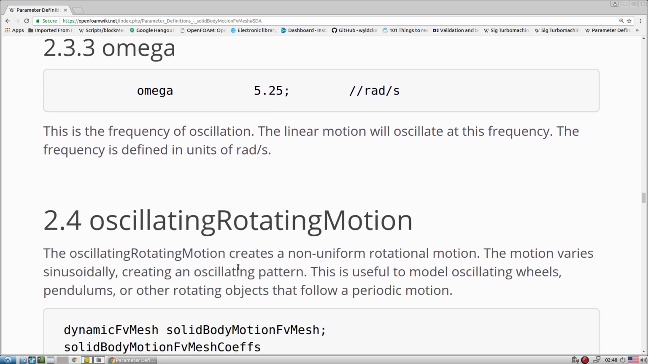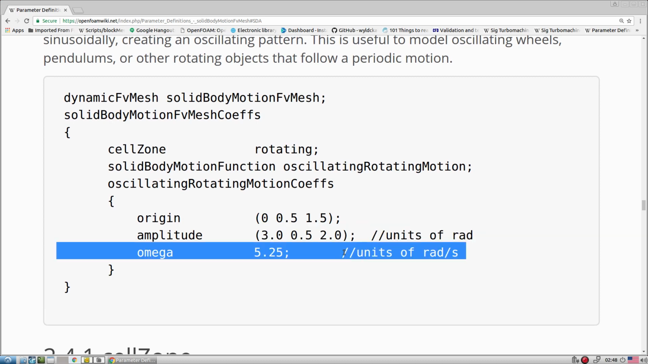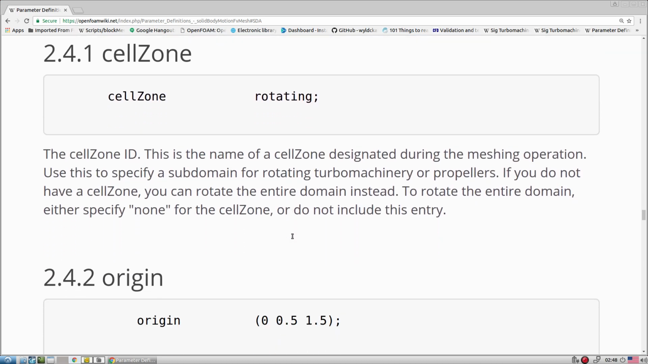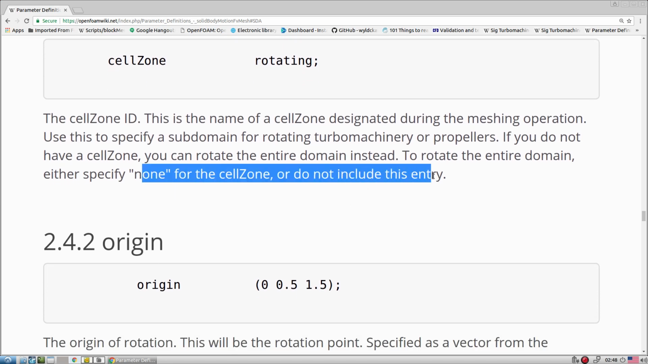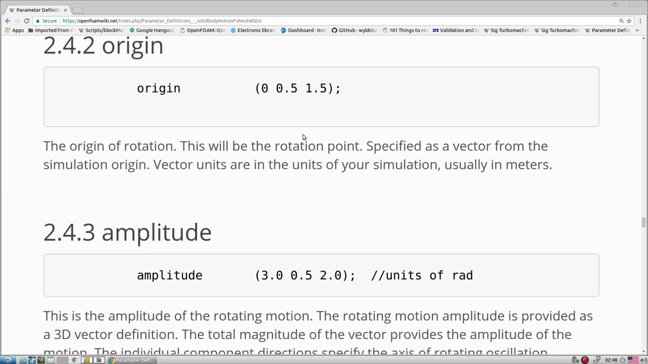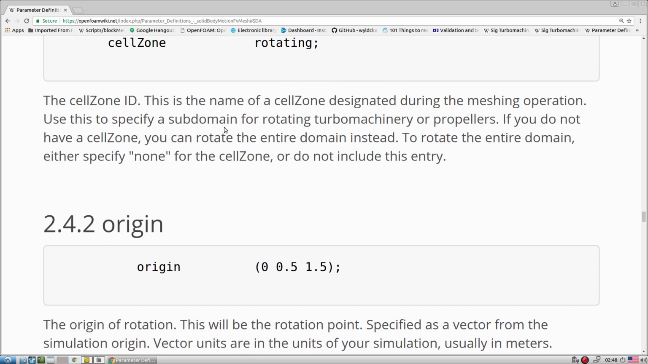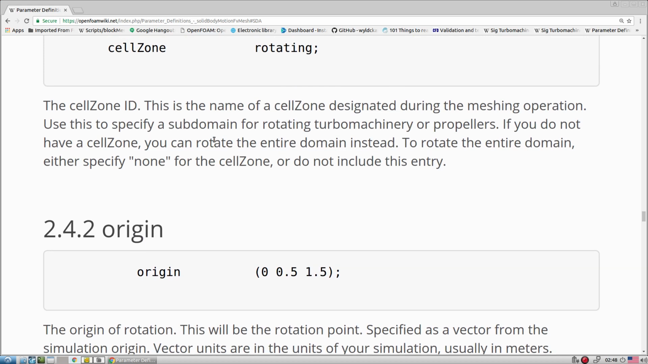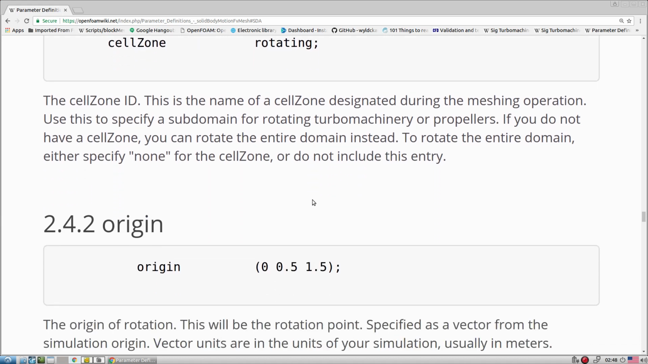Then oscillating rotating motion. Here we have an origin about which it is rotating, then the amplitude, in units of radians, and then omega in units of radians per second. Again, for rotating zones, if the entire domain is rotating, there is no need to specify that. Like a single SRF, single reference frame, where the entire domain is rotating, you need not specify this. If the entire domain is rotating, this line is not applicable.